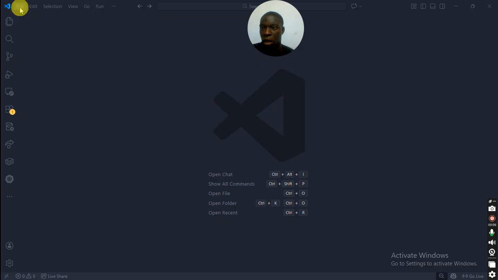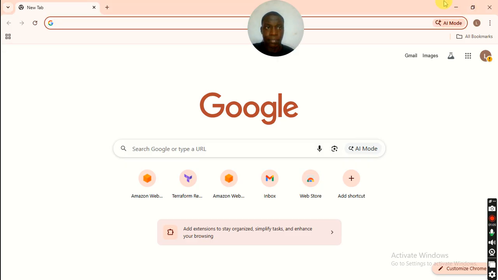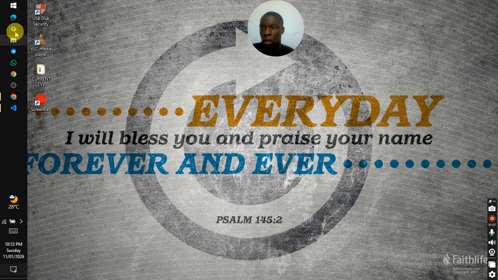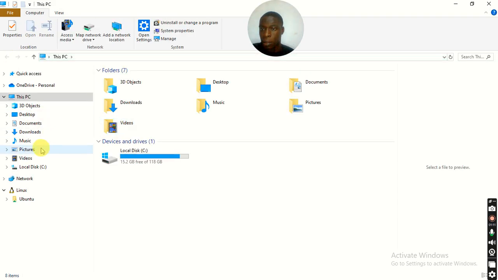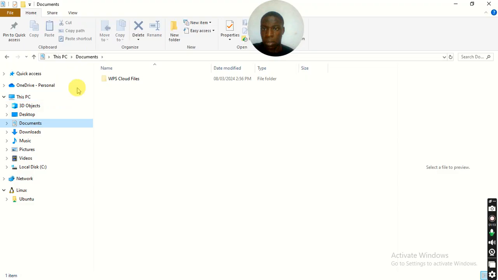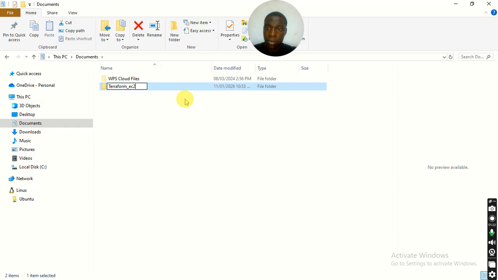Let me check it. So first of all, I'll create a file. Let me create a folder. Let me go to my documents. You can go to any part of your system and just create a folder. Let me call it Terraform EC2, because we are trying to provision an instance using Terraform.